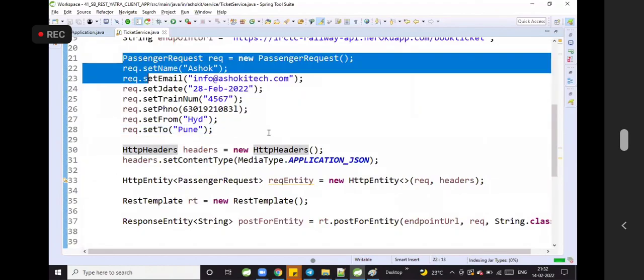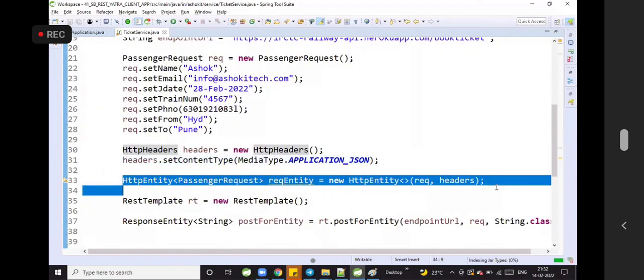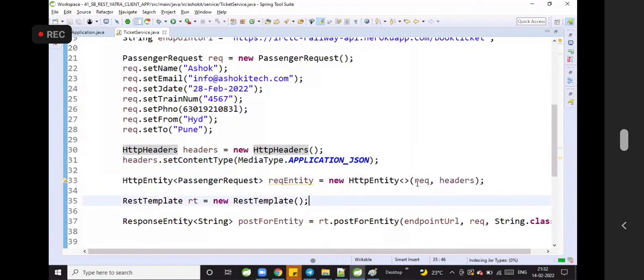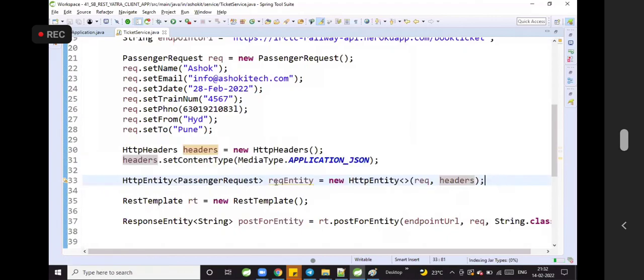I need to combine the header and body. To combine the header and body, I am using the HTTP entity object. It is taking the body object as the first parameter and the header object as the second parameter. With this, do I have header and body combined in the entity? Yes. Header and body are combined in the entity now. Are you able to follow this?